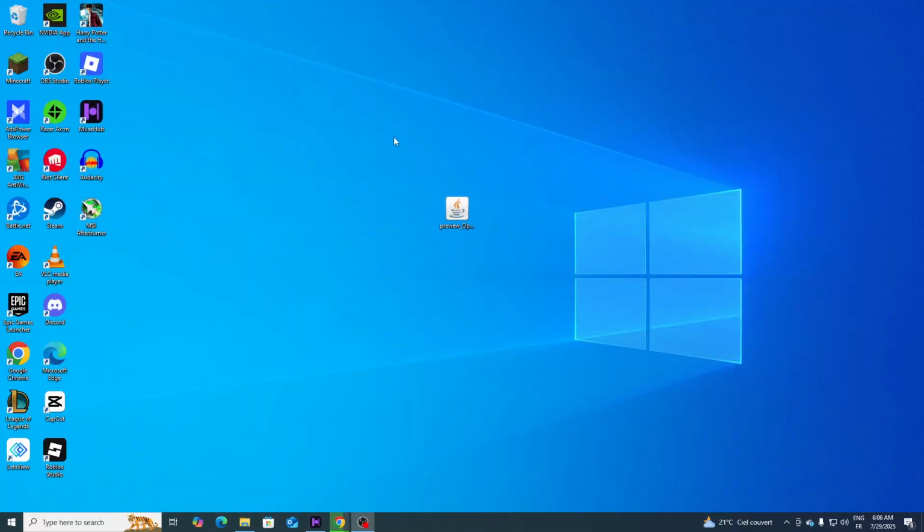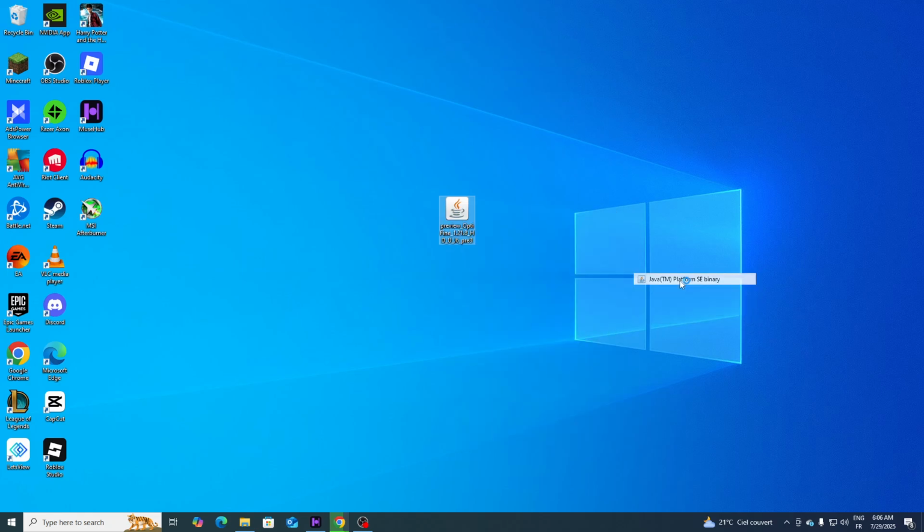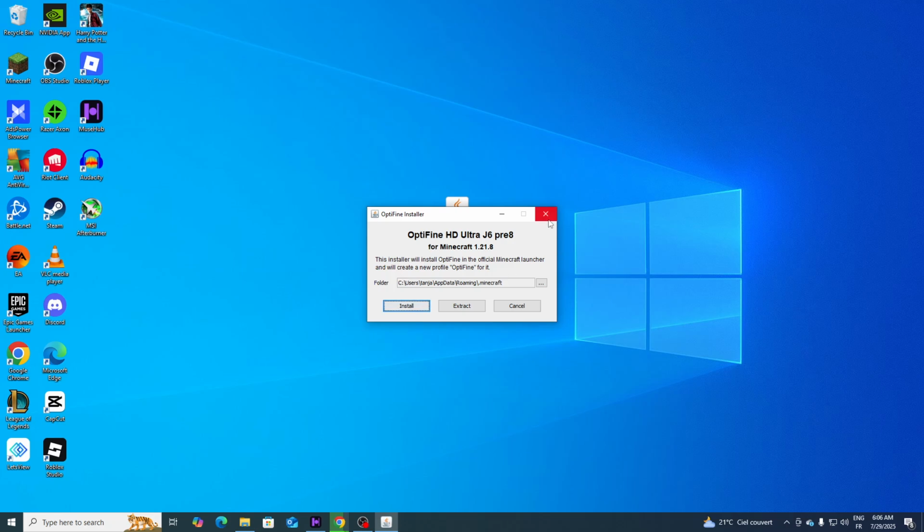Then after you have it fully installed, you're simply going to click right here and then go ahead and click on open with, and you should find Java platform, as you can see here, and you should click on it and it should open just like so.